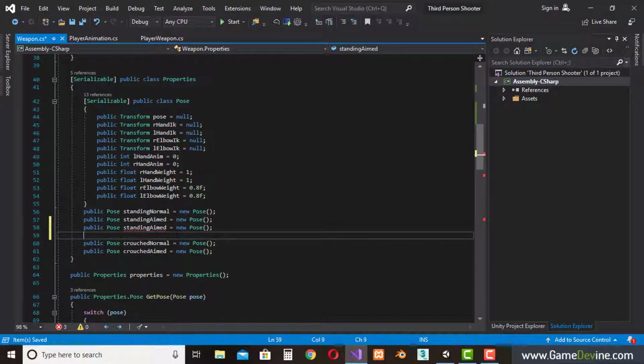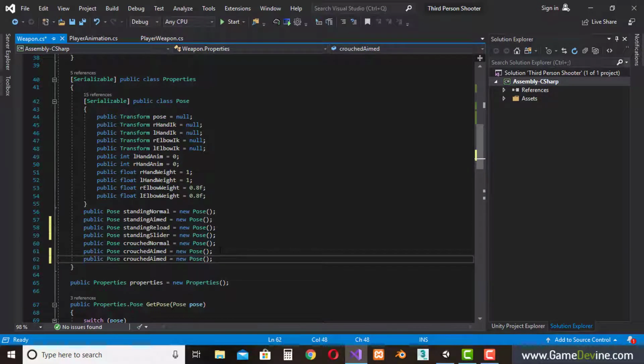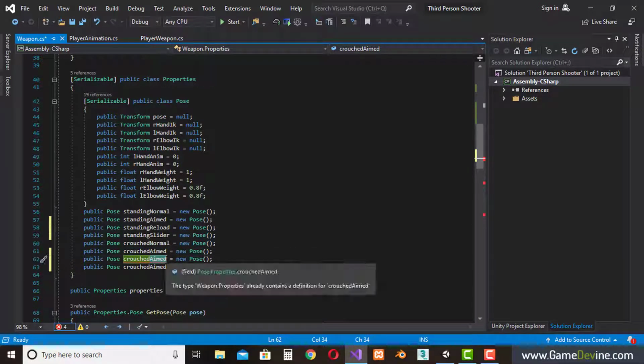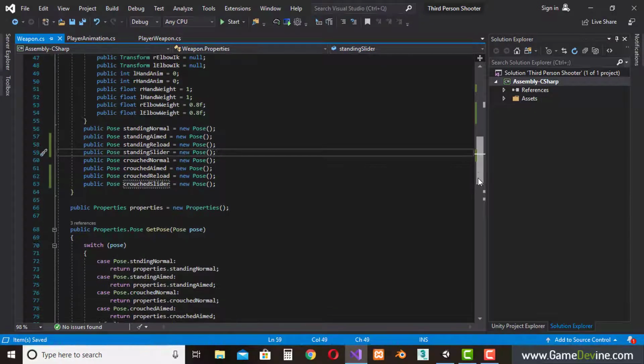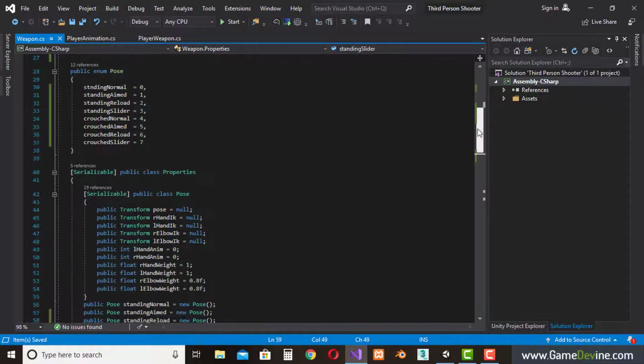So this is gonna be standing reload, and this is gonna be a standing slider, I guess. Yep. We need another one here for the crouch. I'm using Control C and Control V to copy and paste reload and slider, of course. So that's it. So here we created a properties class.